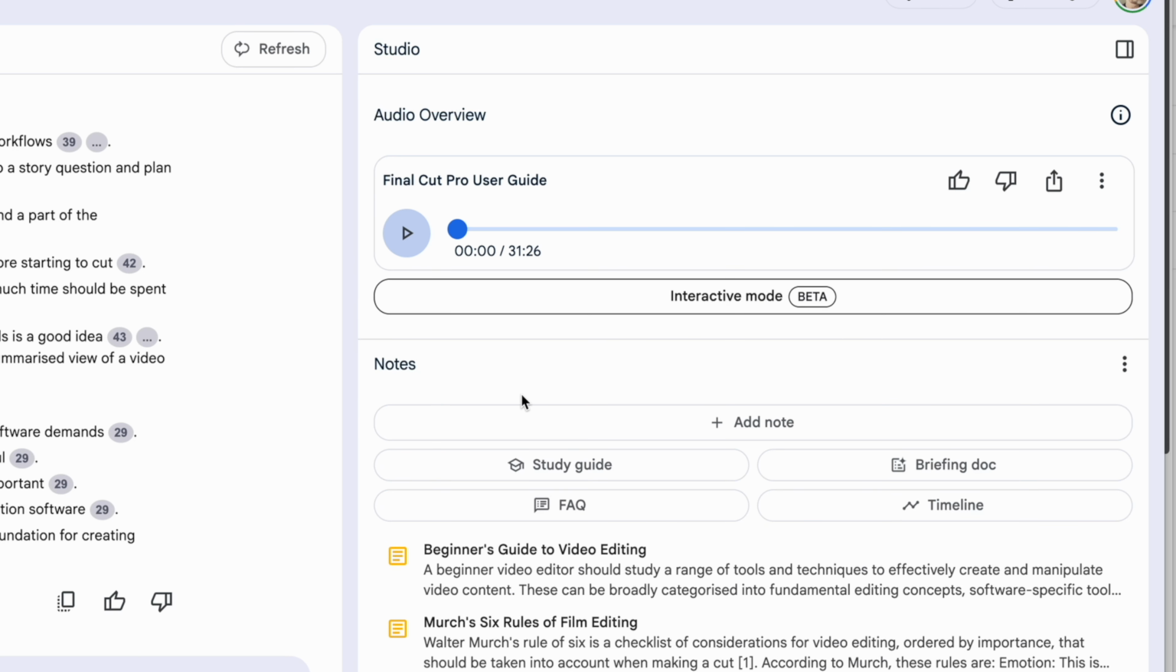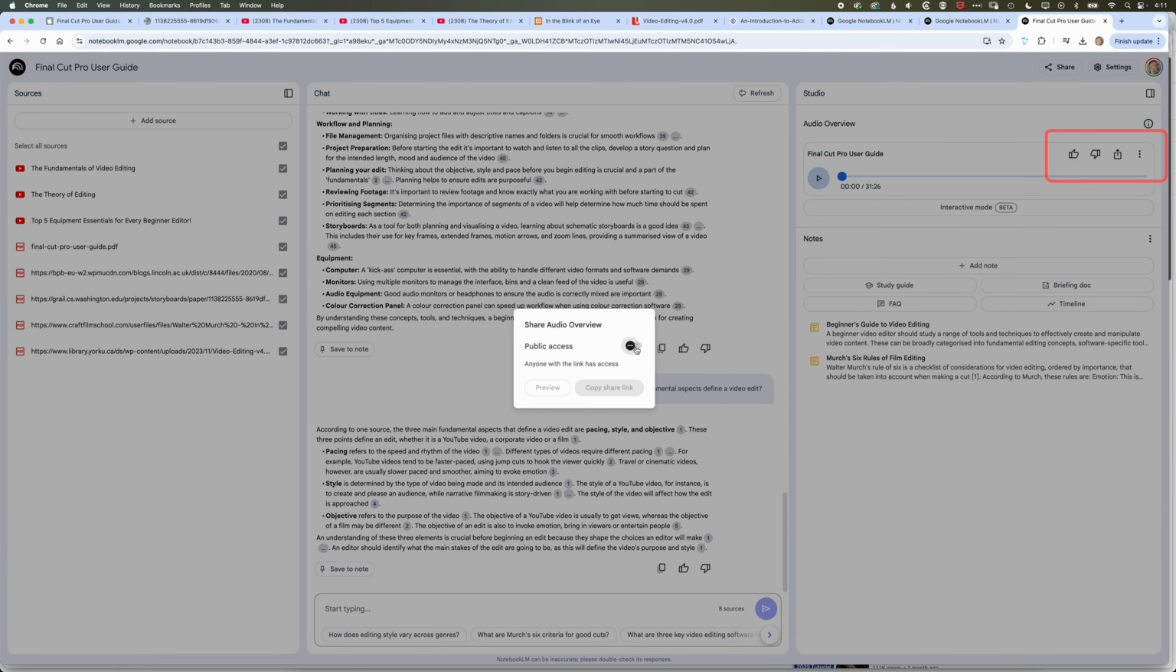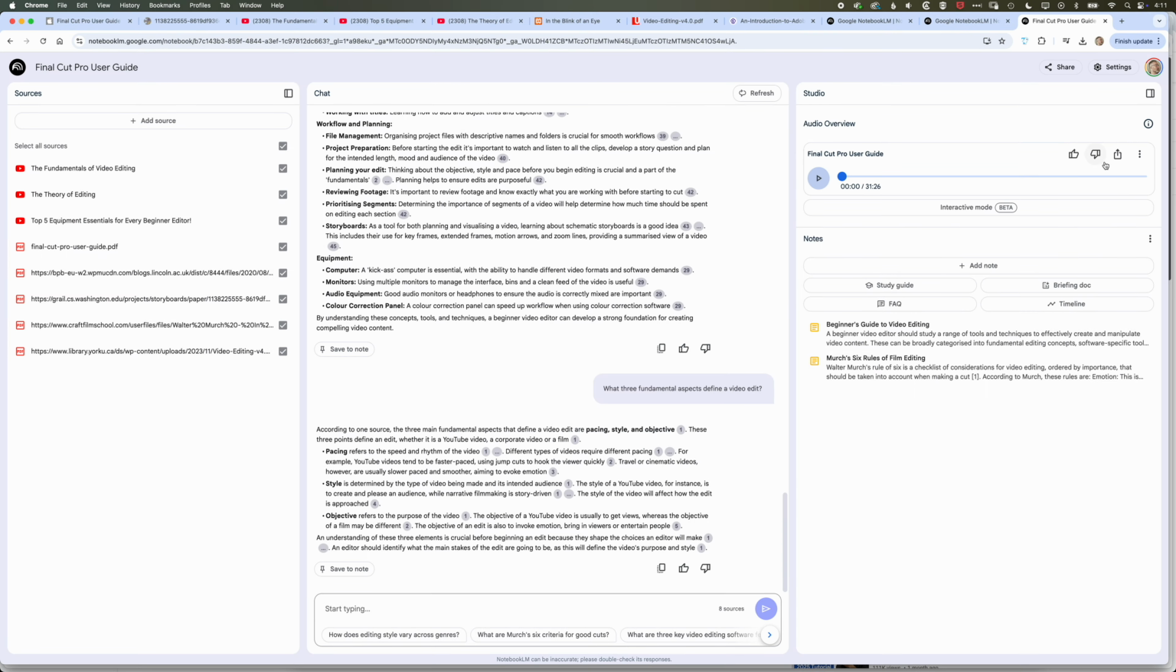So it can take a few minutes to generate the audio, but once it's done, you can see we've got some options to give it a thumbs up if we like it once we've listened to it, and we can share it, so we can create public access to it. And then we've also got some options to download a file there.